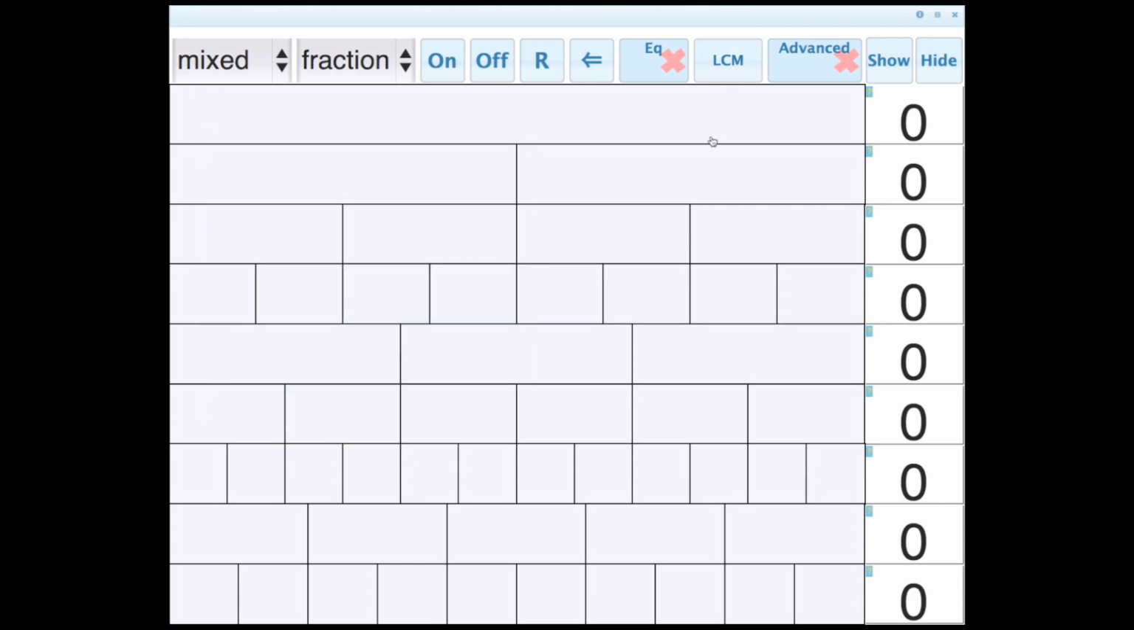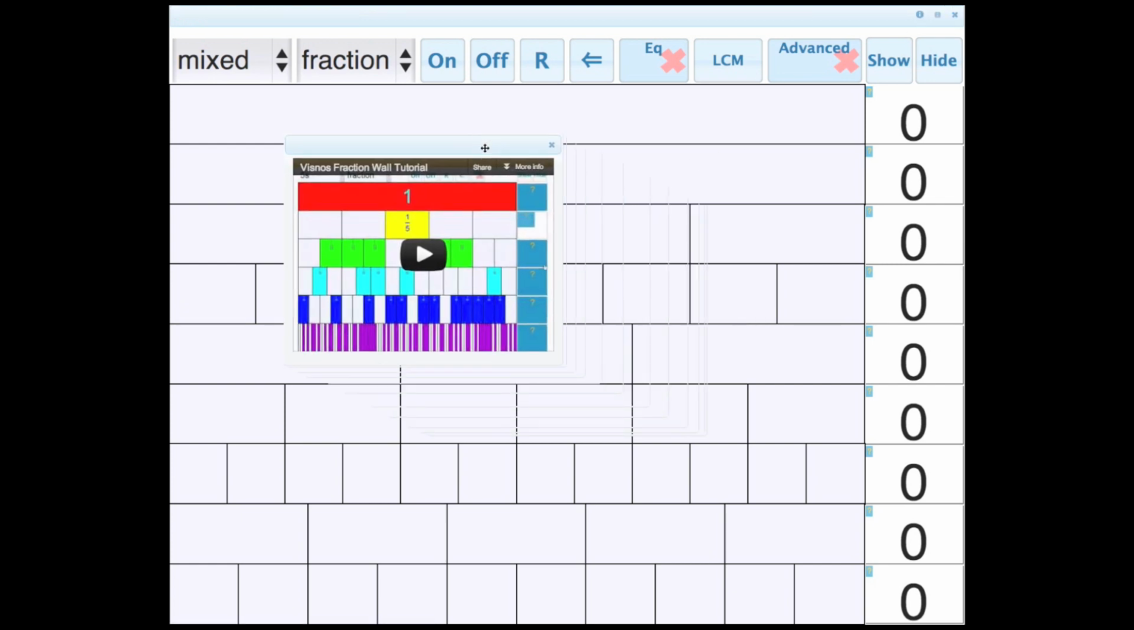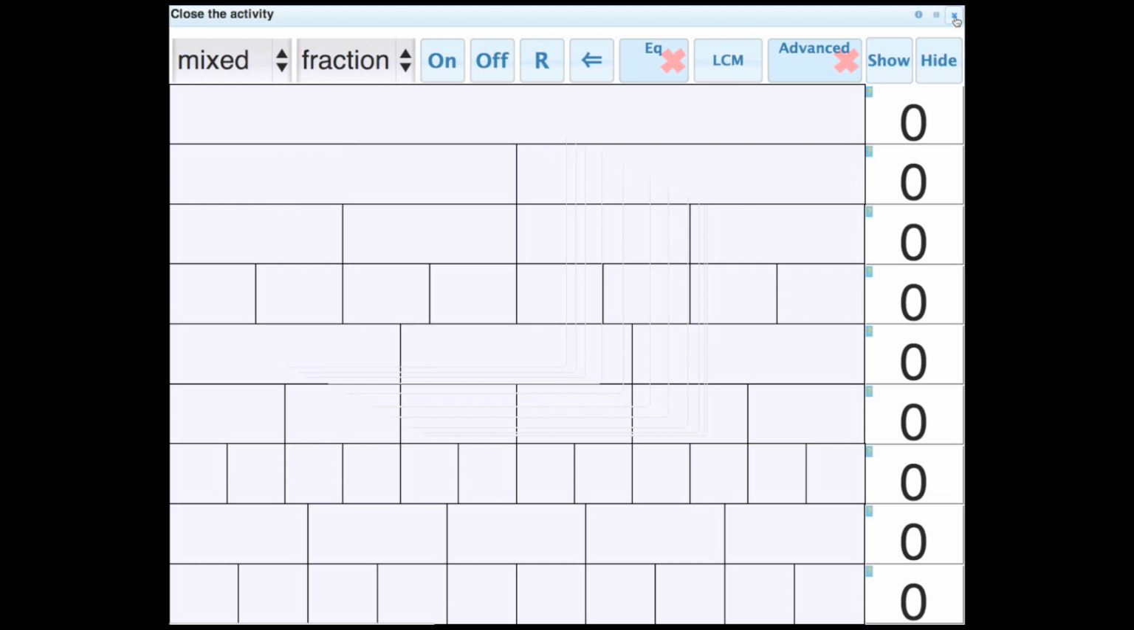So let's close that, and you can also access a video by clicking this icon. This is the previous tutorial video for the older wall. I'll close that. And finally, if you click the X, typical behavior, we close the application, and this will take you somewhere else. In this case, it will be back to the main menu. So let's proceed by starting to talk about what a fraction wall is.